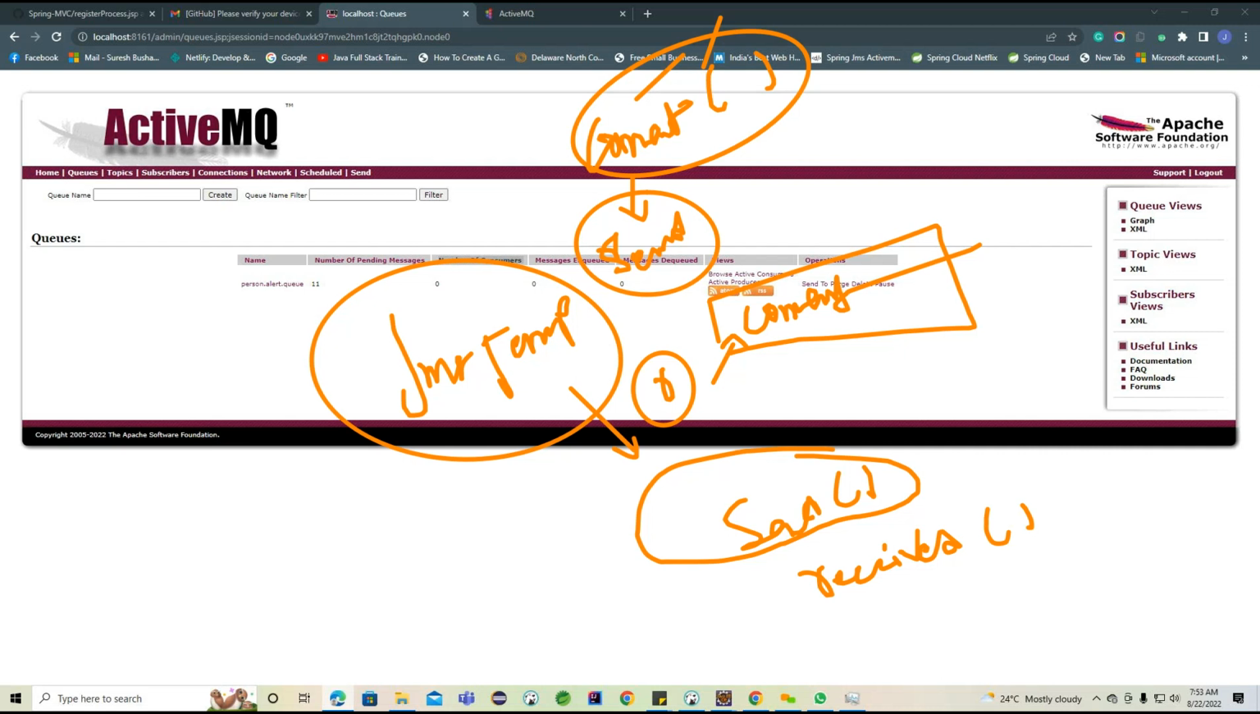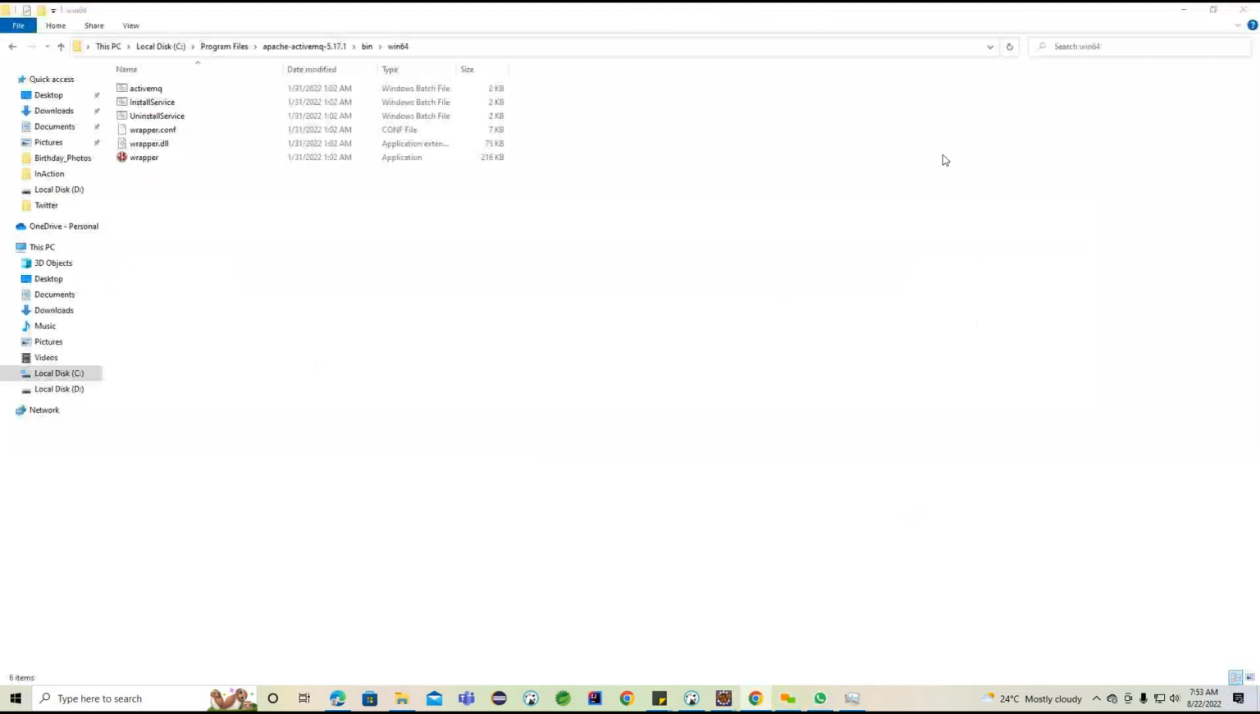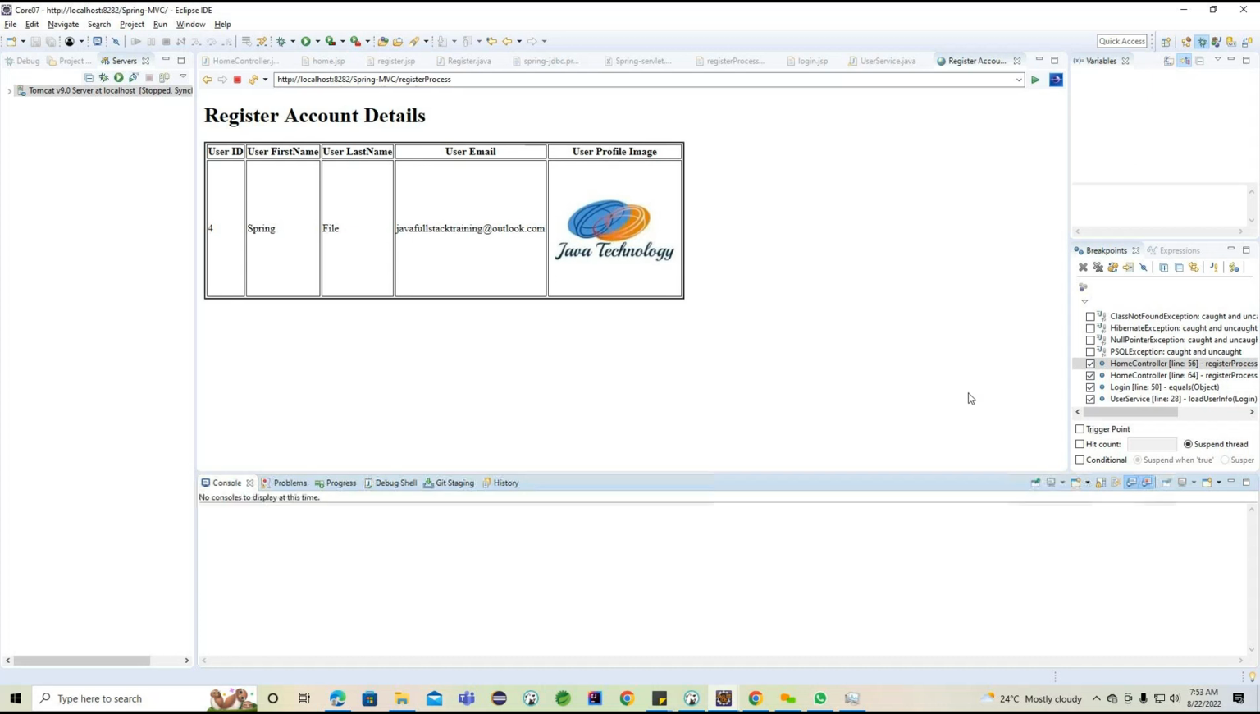As I explained, we are going to download ActiveMQ from activemq.apache.org. Once it is available, I'm going to provide the JMS related section, which we are going to discuss here. This is the important information we need to understand.